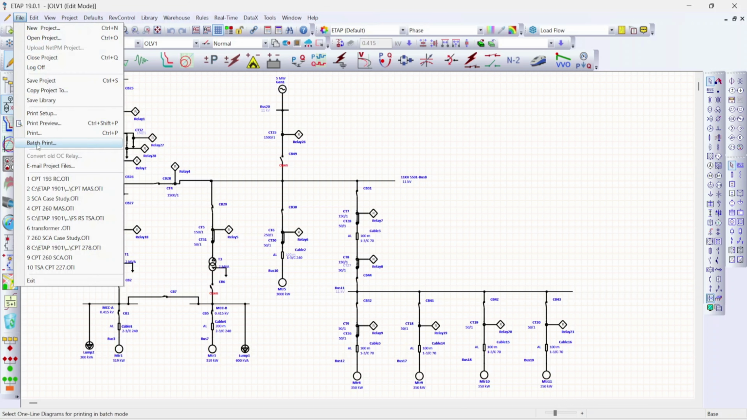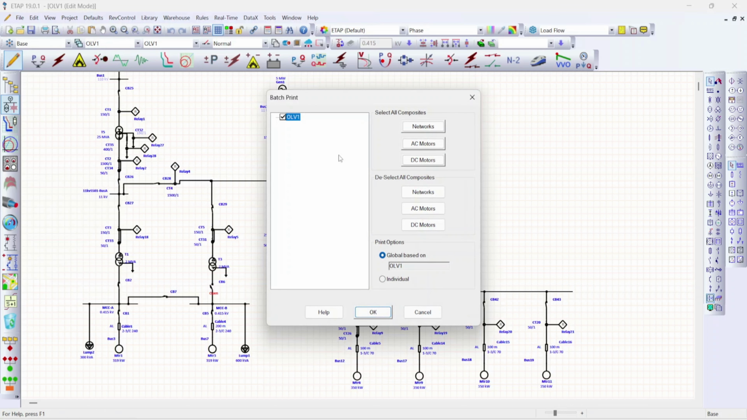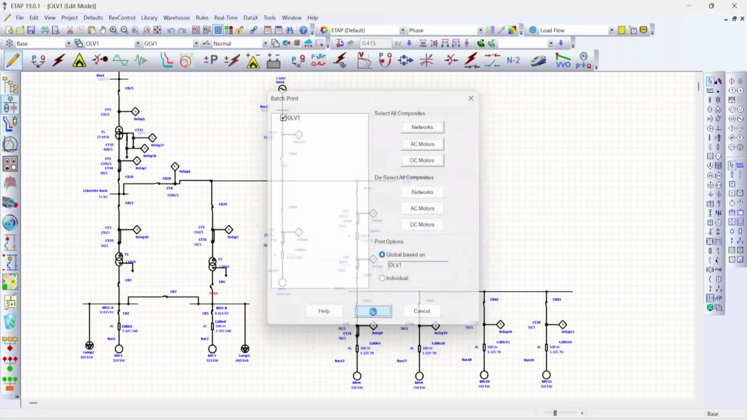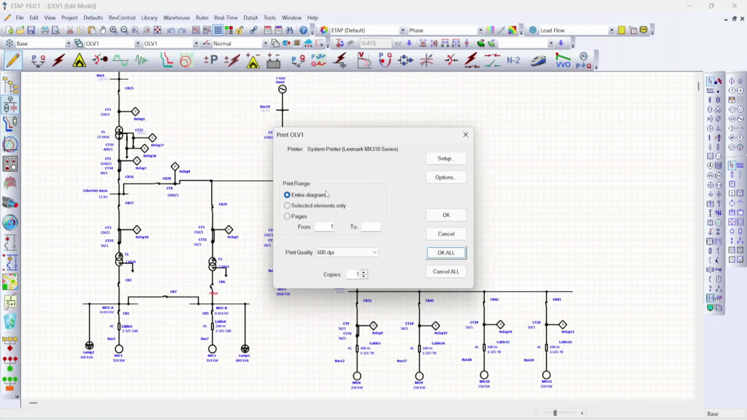Go to File, Batch Print. Choose all the network under the OLV if any. Select Global Based Print option. Give OK. Select the entire diagram. Give OK all.